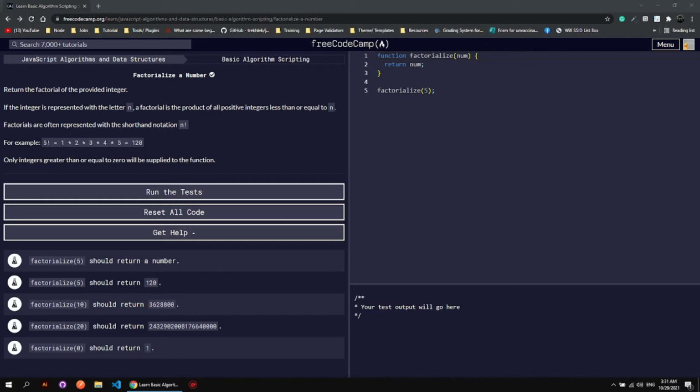We can solve this using a loop very easily, but I'm going to explain to you two other ways of solving this issue. One, recursion, and second, the reduce function with a ternary operator. So let's start.